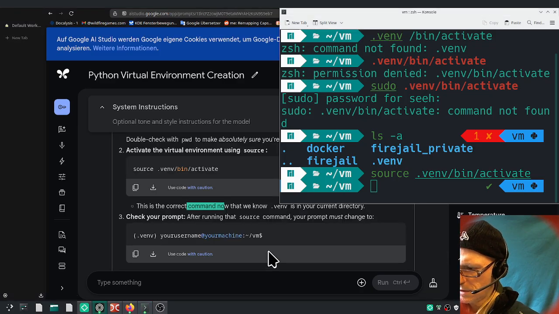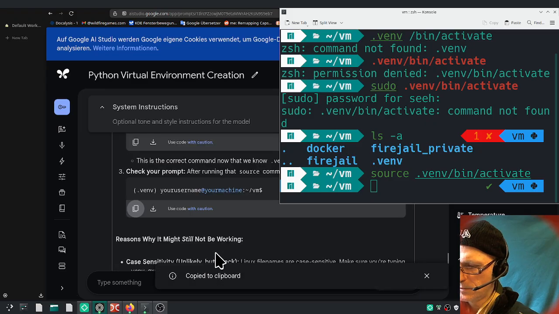Yeah. Now go in the command prompt. Username, I have no username now. Is your current directory? Check your prompt after running that source command, your prompt must change to. But what username?